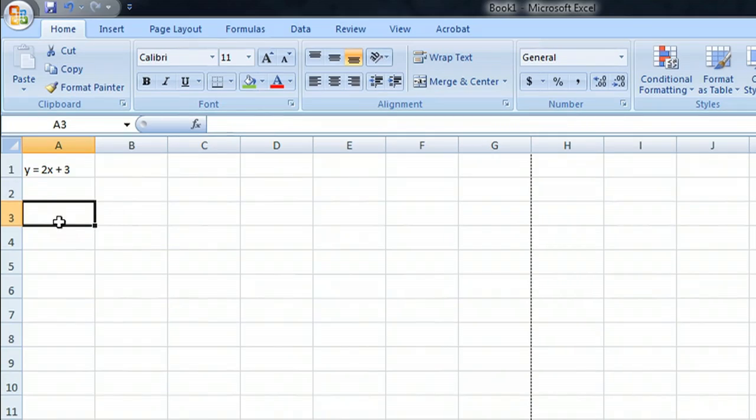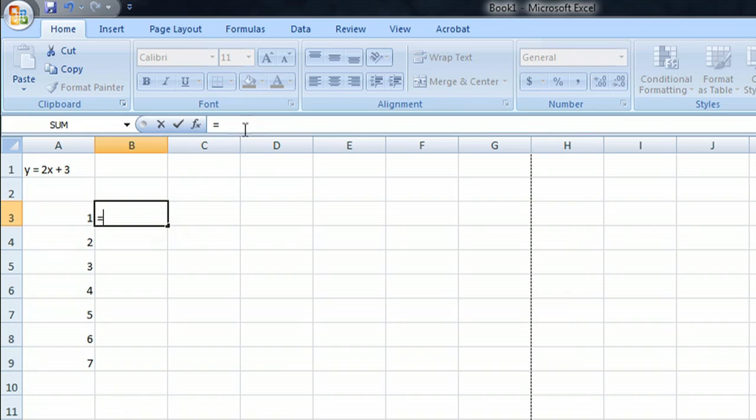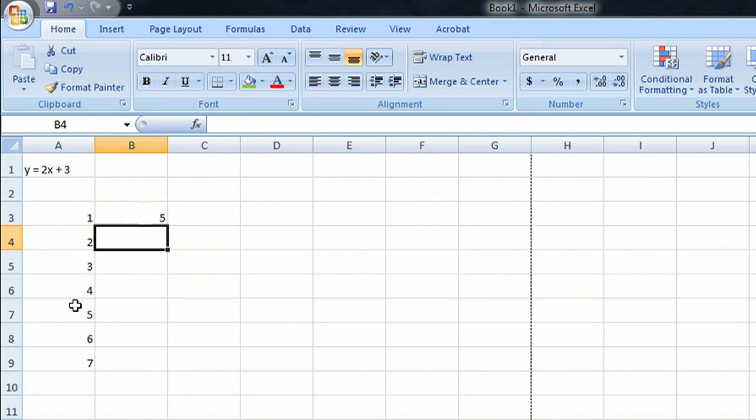So I'm just going to put some numbers here, 1, 2, and we can select these and drag them down, and we'll go down to like 7 or so. And here's where the function comes into play. Go one column over, and we're going to push the equal sign, and that brings us up into the function window. And we're going to say 2 times, and that's the asterisk key there, and click on the cell right next to it. And then you're going to go plus 3 and push enter.